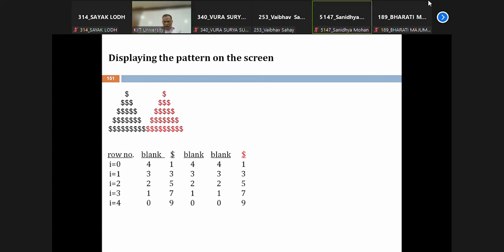Yes, sir. So now, can I write a for loop which will run for 5 times? And each time, it will do whatever I want to do for a row. That's all. Each time, what will the for loop do? It will display whatever I want to display in a particular row. Understood or not?